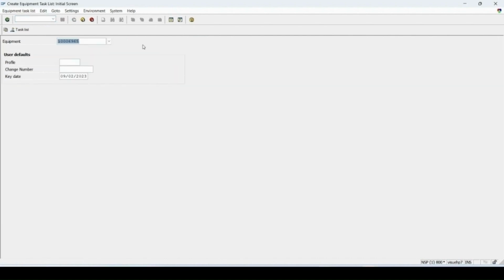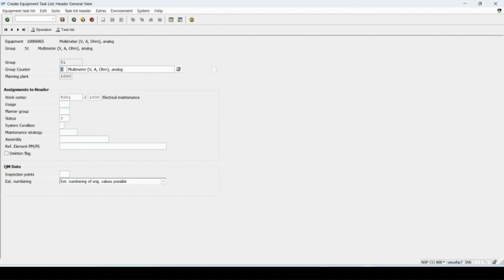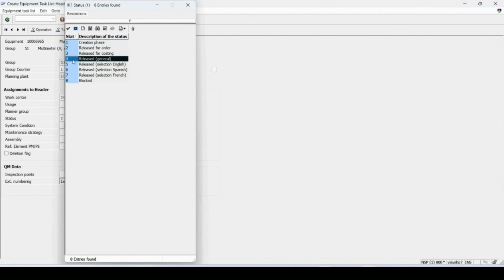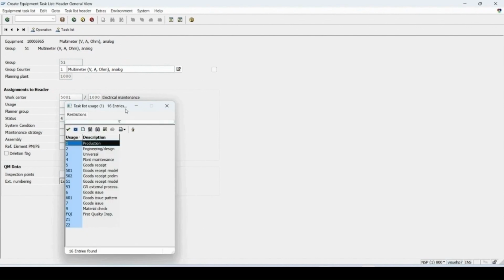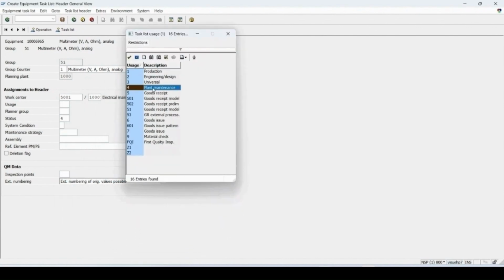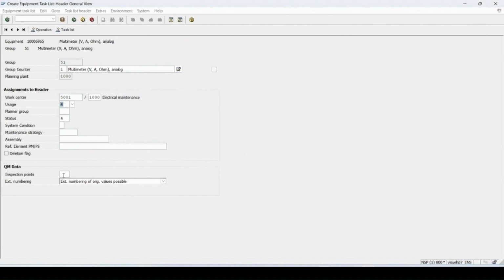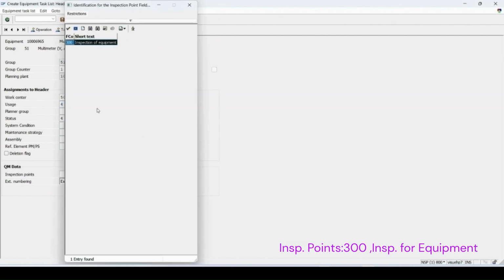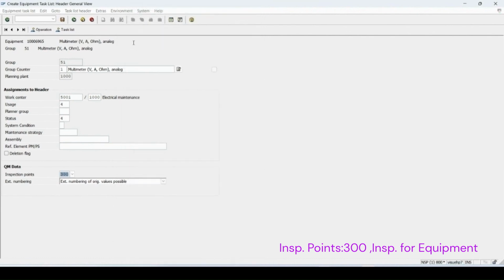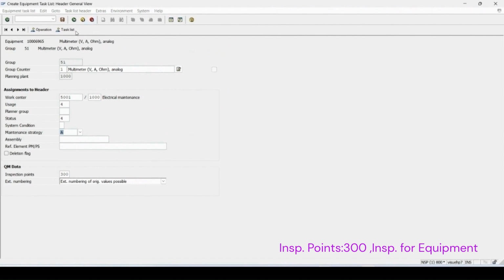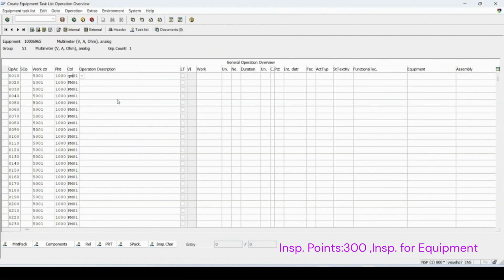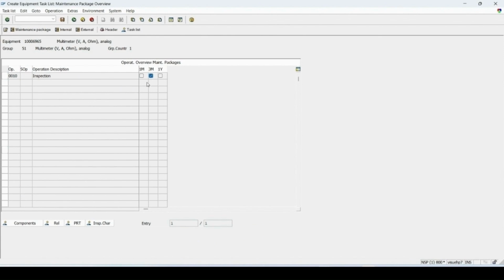IA01. To create an equipment task list, enter your equipment number, press enter key. In the header, select the status as released. Work center has been assigned. Usage I can specify for the plant maintenance, it is 4. Here in the inspection point, we need to select 300 inspection for the equipments. In the strategy, I can select, say, A, maintenance strategy. Go to the operation. Here, the control key I can enter as QM01 and the description is maintained. In the maintenance pack, 3 months.